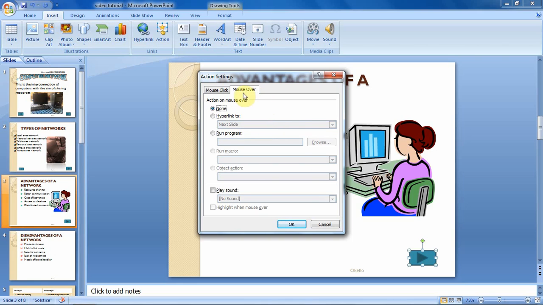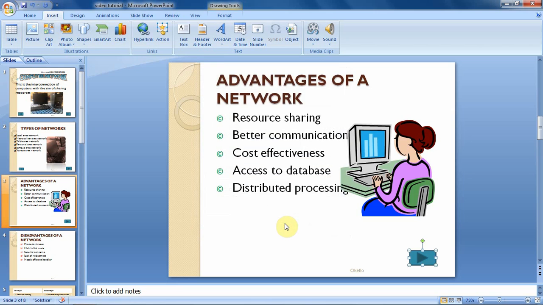So if you say mouse over and you say hyperlink, you want it to go to the next slide, then you click on OK. Even before we click on OK, you can also decide to play a sound if you want. That is by clicking on Play sound. Then after you select the sound that you want, click on OK.